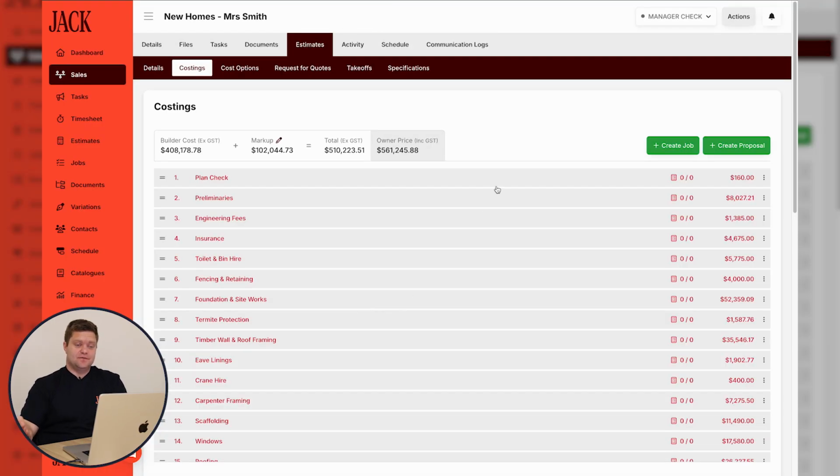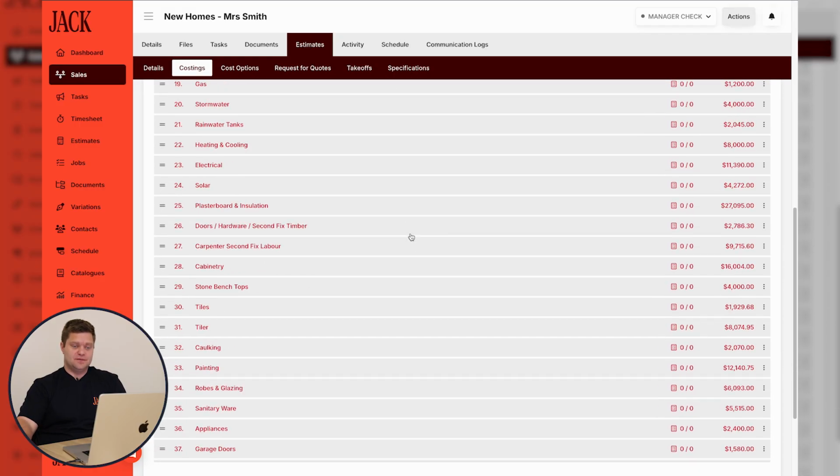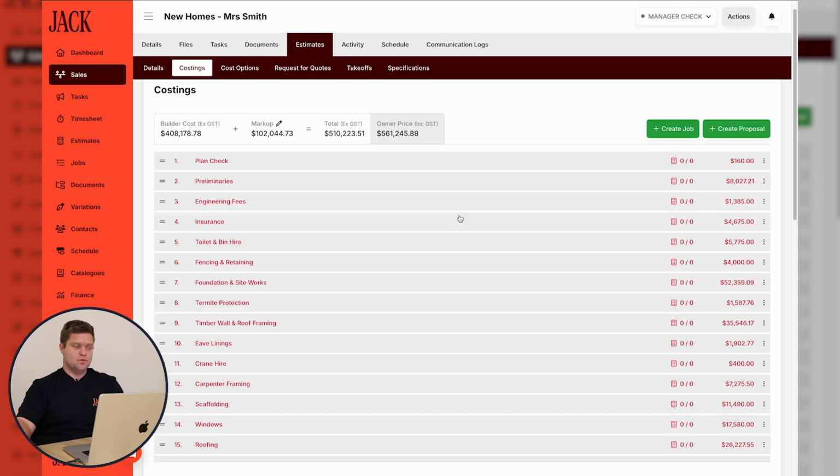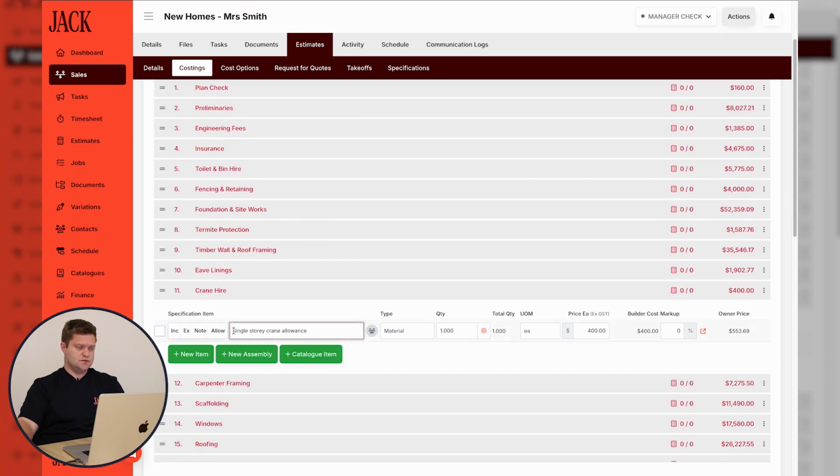Now you can see that we've created an estimate and we've got all of our cost categories listed here from our estimate template. What we can do now is work our way through the estimate and put in our pricing and quantities. If we navigated to, say, crane hire, we can see that we've got a single story crane hire allowance, and we can actually choose against that item to put in someone that does our cranes.